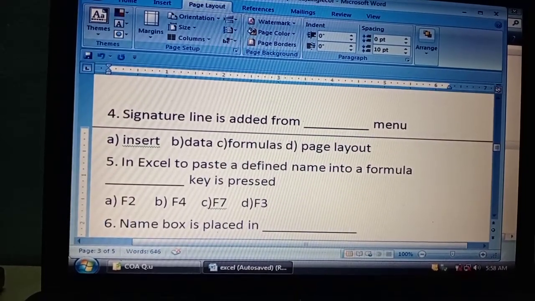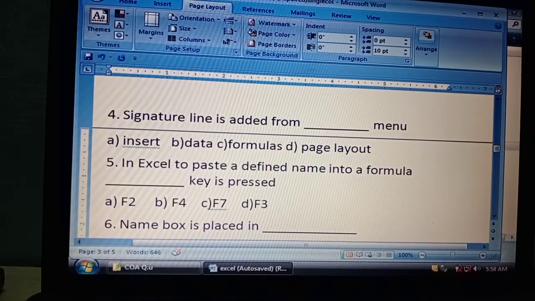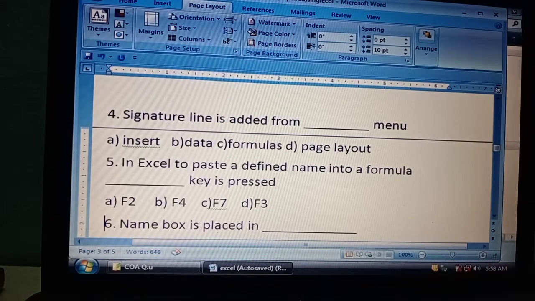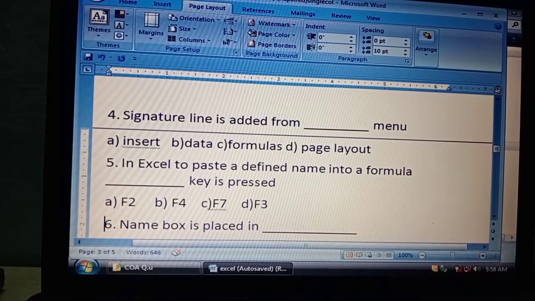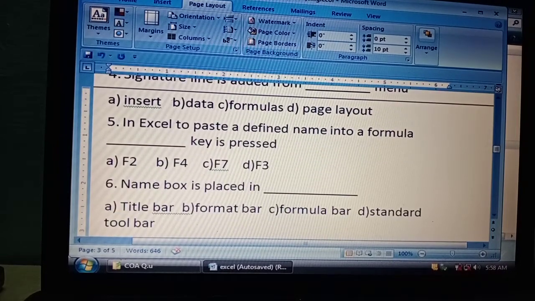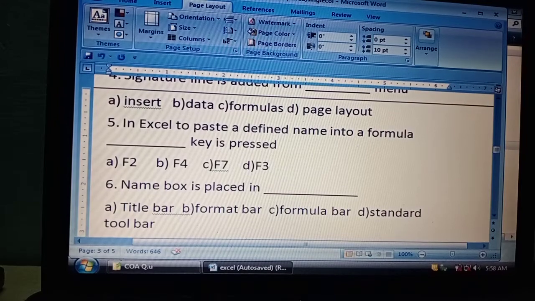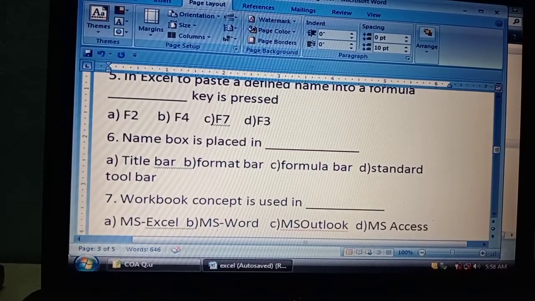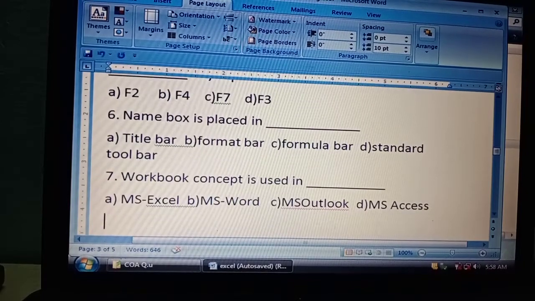4. Signature line is added from dash menu. Insert, data, formula, page layout. 5. In Excel, to paste a defined name into formula, dash key is pressed. F2, F4, F7, F3. 6. Name box is placed in dash. Title bar, format bar, formula bar, standard toolbar.